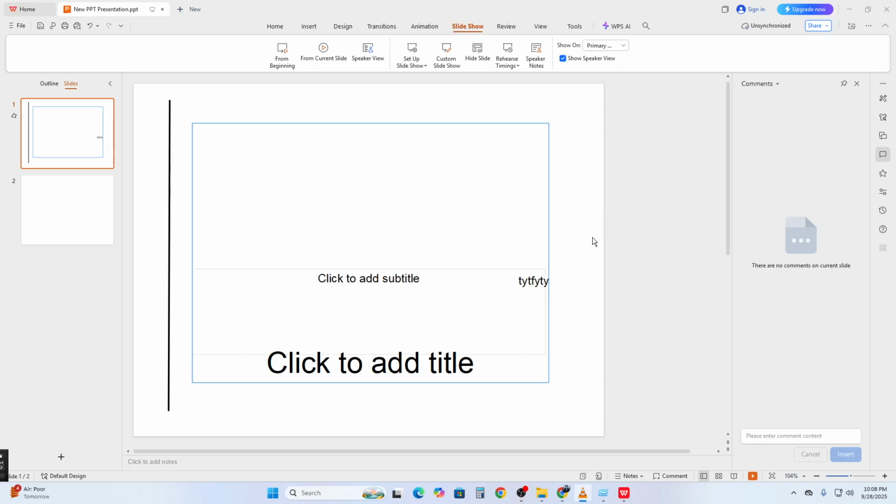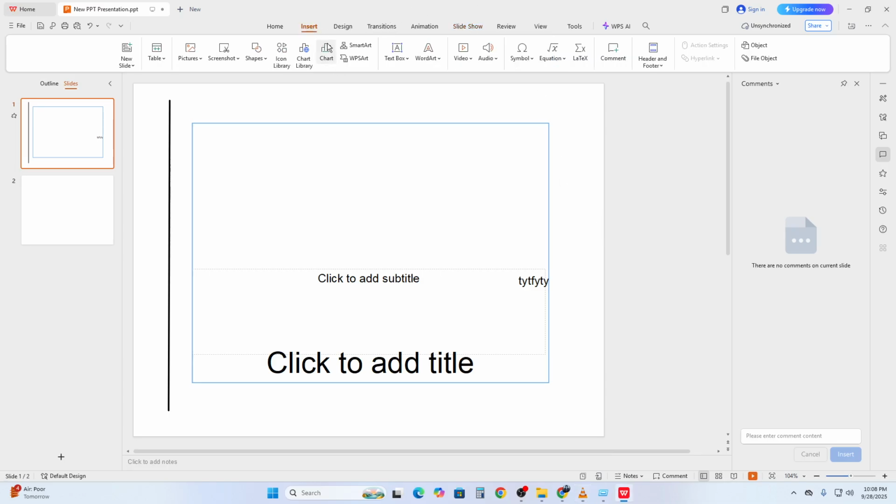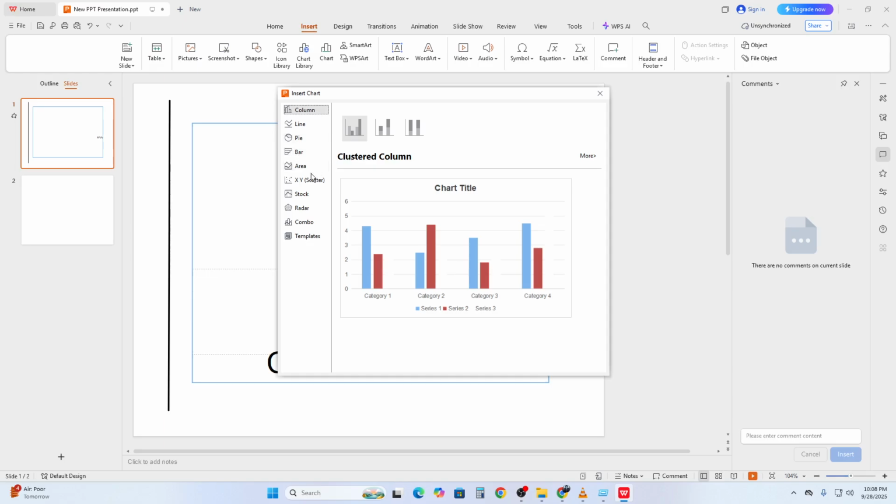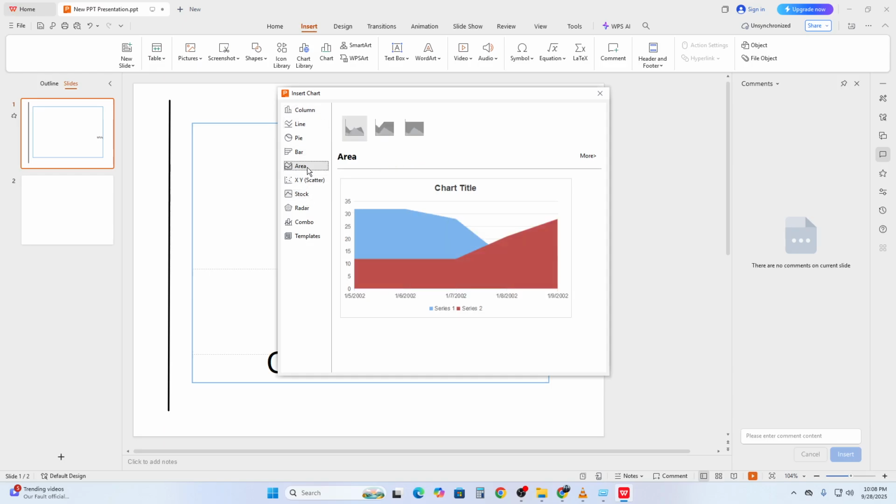Head over to the Insert tab, click on Chart, and from the list of options, select Map. PowerPoint will automatically open an Excel sheet where you can enter your data. Just type in the region or country names along with their corresponding values, then close the Excel window. Your map will instantly update inside PowerPoint.